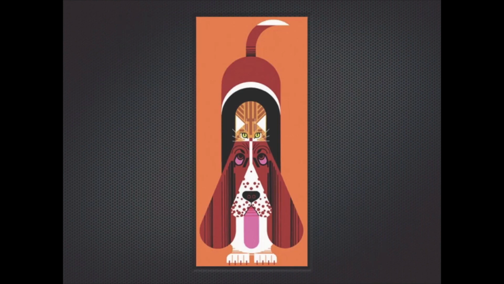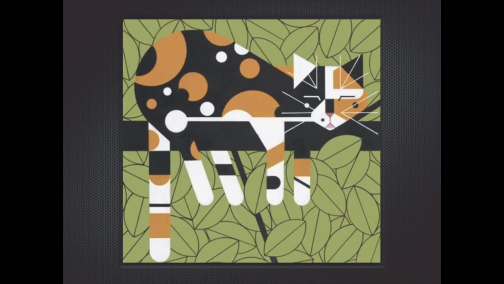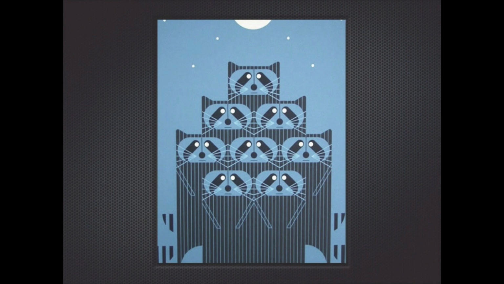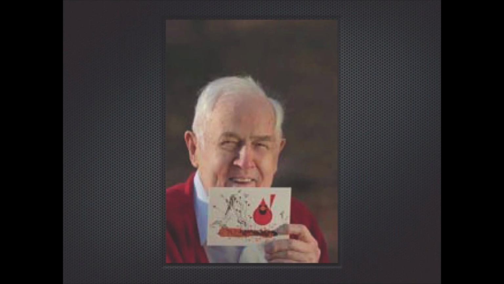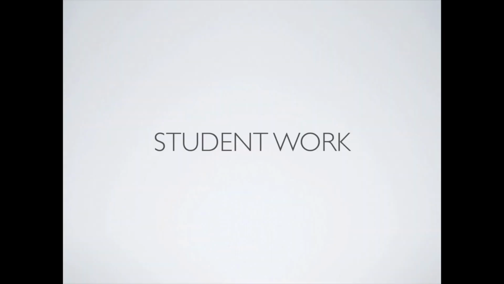Oops. Sorry, I skipped one. So this raccoon one, remember this one, because we're going to come back, because I'm going to show you an adaptation. That's totally blurry, sorry. So let's look at some student work.